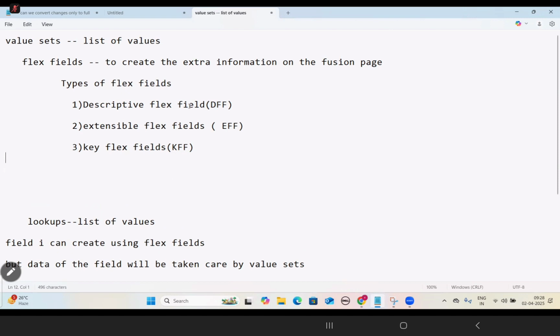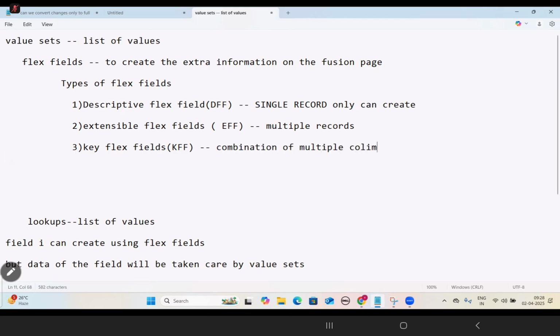So to add extra information on the page, we can use these. So what is the difference between these three? By using the descriptive flex field, only a single record can be created. Here, multiple records. Here, a combination of multiple columns.